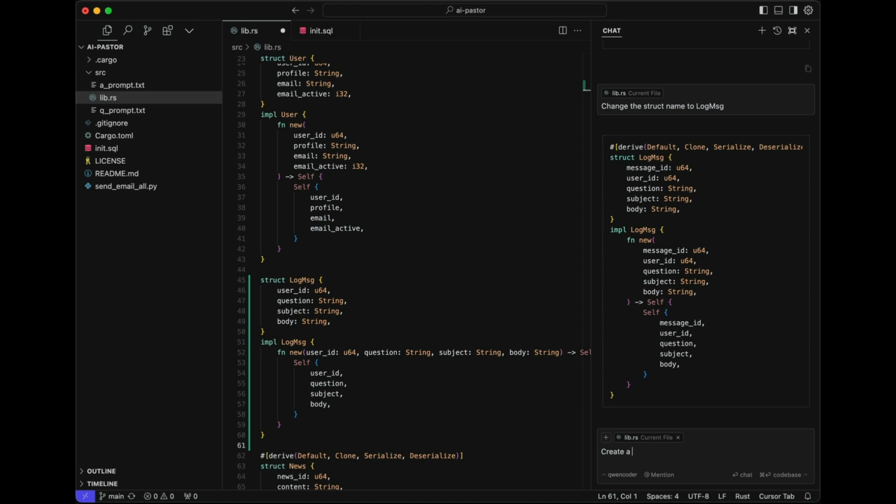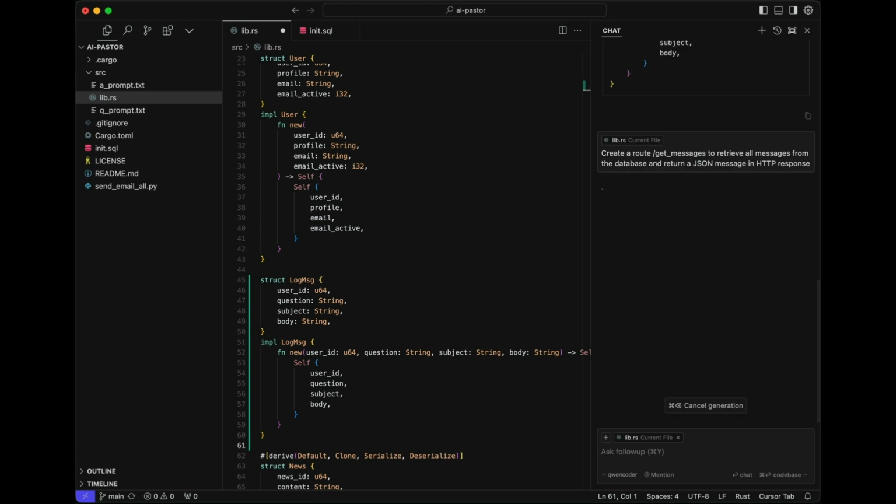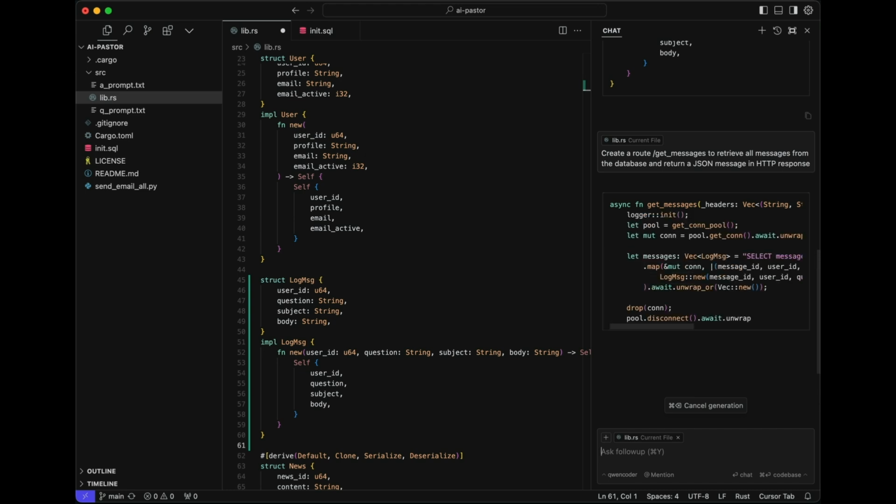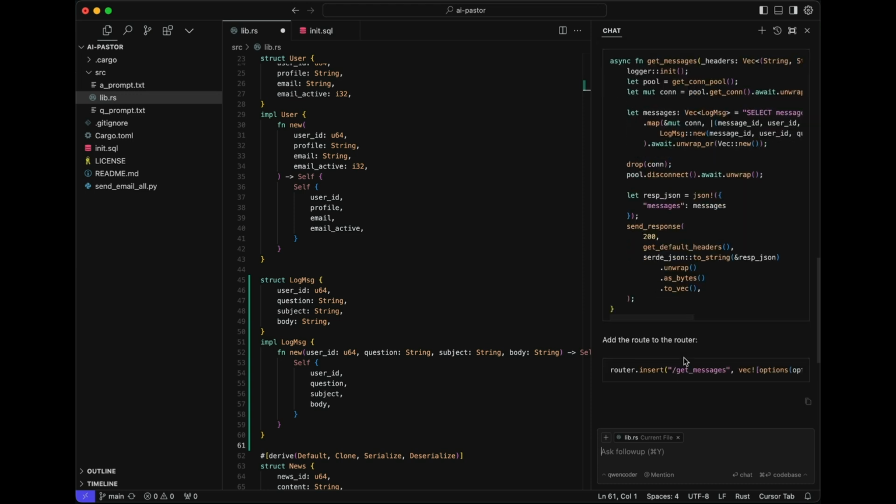Next, I ask it to write a HTTP request handler for a new API endpoint. It retrieves log message from the database and returns as a JSON string. Cool. The handler and HTTP route are both here. It is important to note that Cursor is able to mimic similar functions in my code to create new functions. For example, it knows the web framework I'm using.